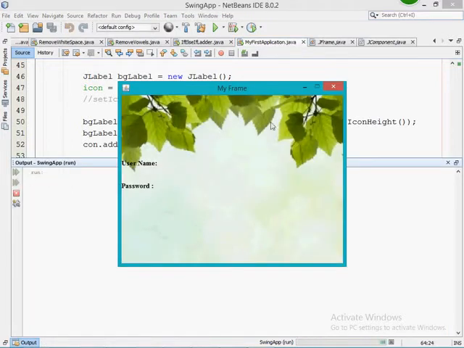Okay, now you can see that our frame got created. To that frame our image as the background also got selected, means one label I created, and that label I set with an icon. That icon I added to the frame so that it became the background image of the frame. And to that background label I am adding two more labels, that is the username label and the password label. Now in the next video I am going to take the text field and one password field here. Okay, so this is all about this video session.